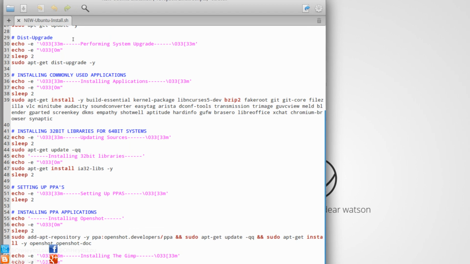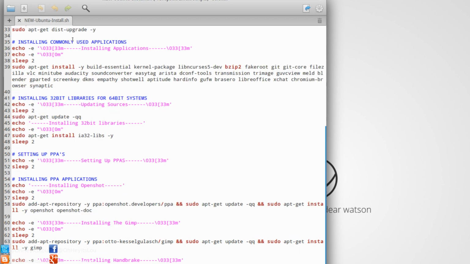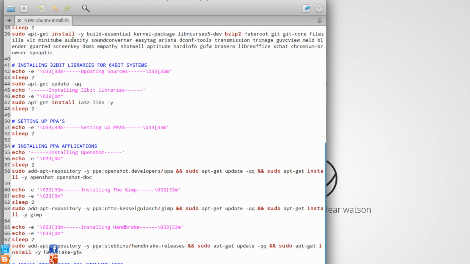Line 35, we're going to install our commonly used applications. Line 41 is installing 32-bit libraries for 64-bit systems. Now, I'll draw your attention to line 44.